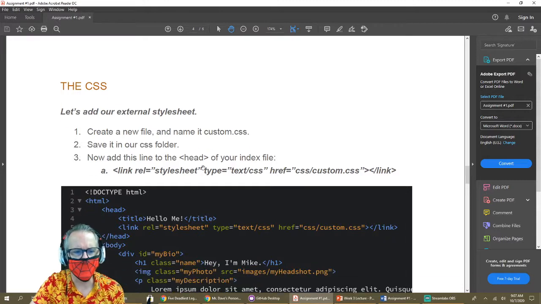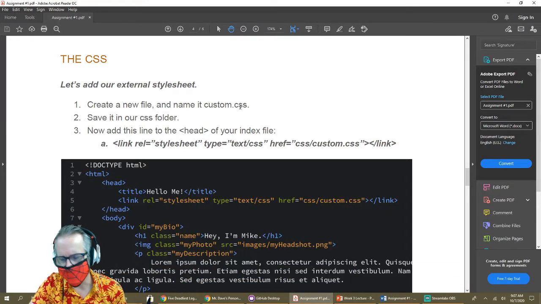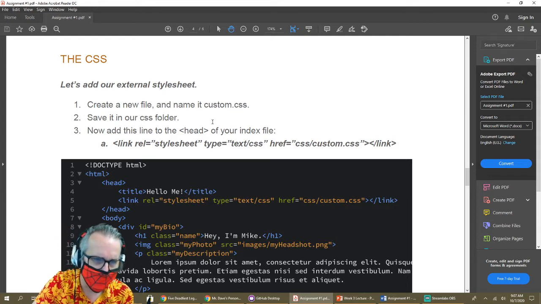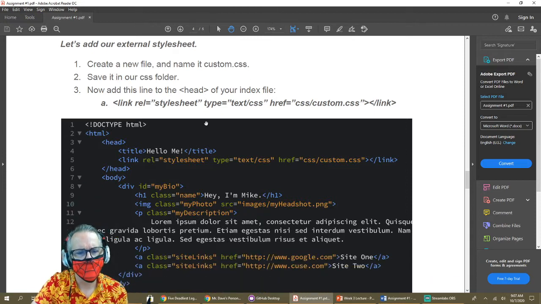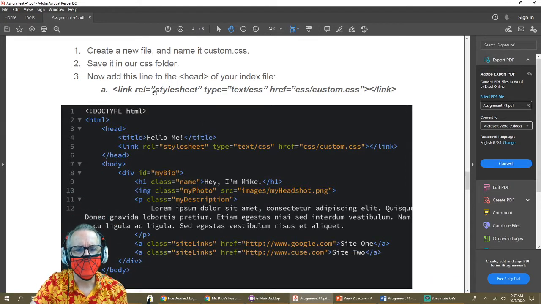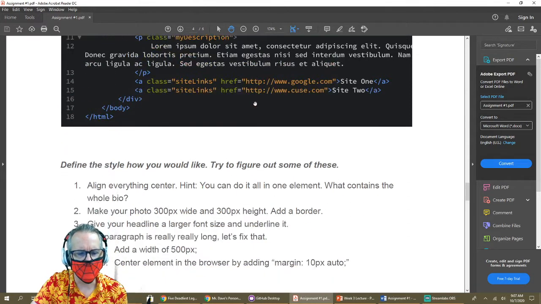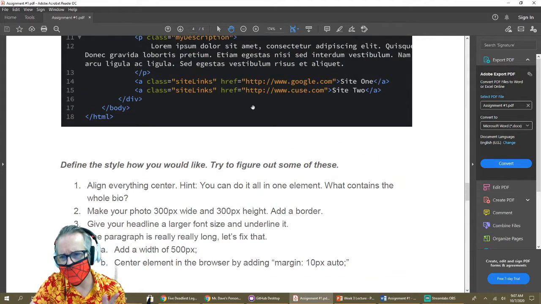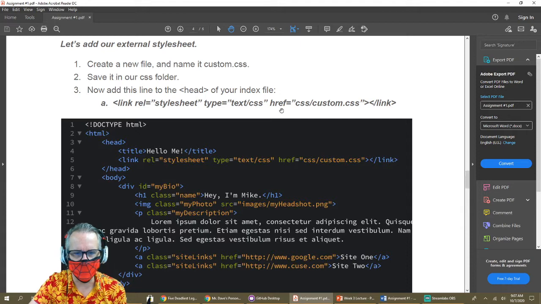Now we're going to do the CSS. Name it custom.css, or just call it style.css. You can just leave it style.css if you want. This part is done for us already, so we kind of skip over this part. But if you were doing this in GitHub or on a regular text editor, you wouldn't want to skip these steps.